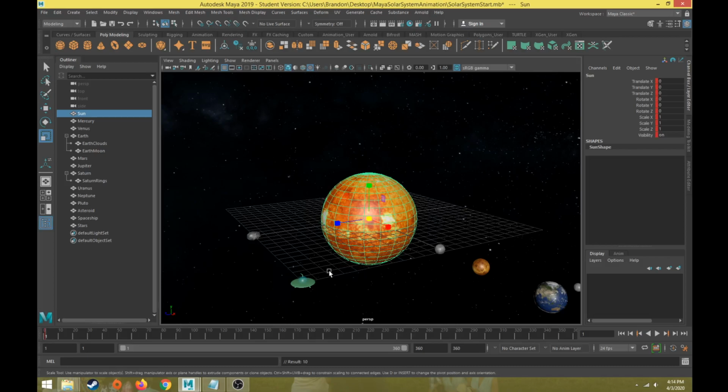And to make sure this is going to loop properly back to the same scale and position, I'm going to put a keyframe on frame 1. Whoops. And hit the S key. And then I'm going to move to frame 360 and create another keyframe. Now these two keyframes do not have any change to them, but this makes sure that this motion loops properly.